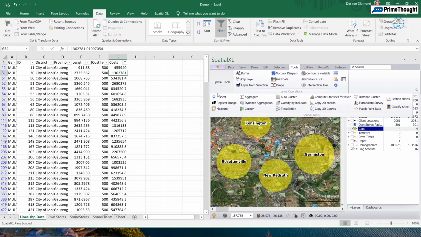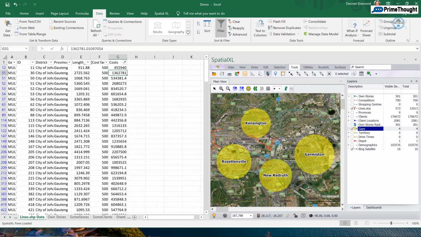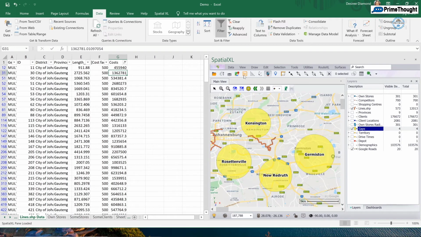Our spatial tools include the inspector, which I've already shown, and registering images. So if we bring in an image from outside, a JPEG or PNG or whatever, we can actually register that and move it around on the map to get it in the right place. We do have a very simple measure tool. I just want to turn on my other background maps. Let me just show you how that works.